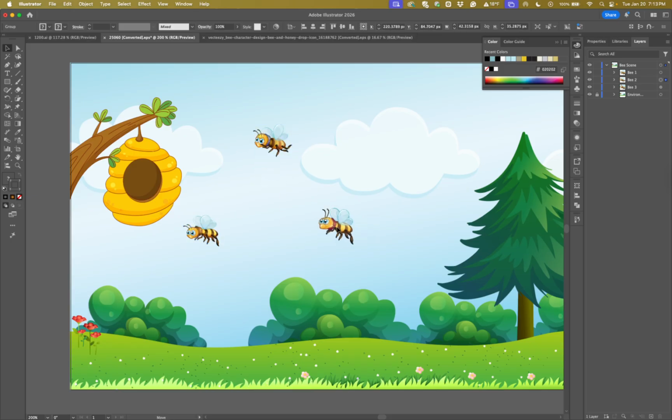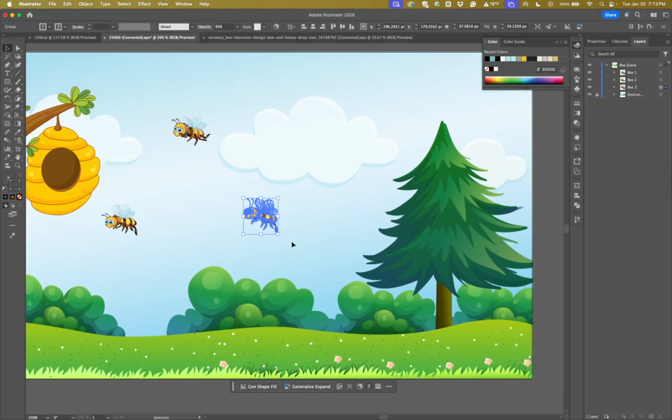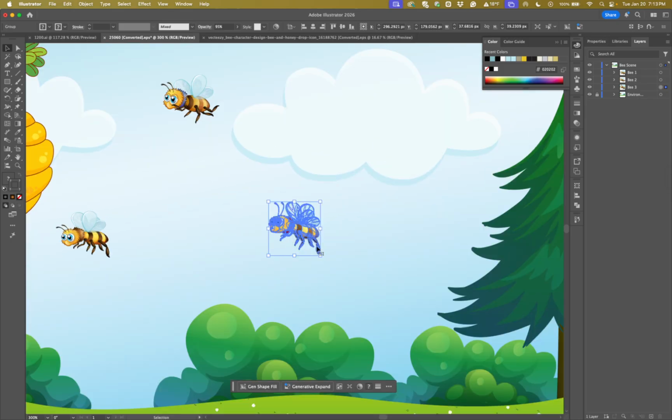All right, let's grab this bigger bee here, and I'm going to zoom in a little closer. Because this next transform tool doesn't have a shortcut key command, but it can be super useful when you need to make small tweaks without having to redraw something.